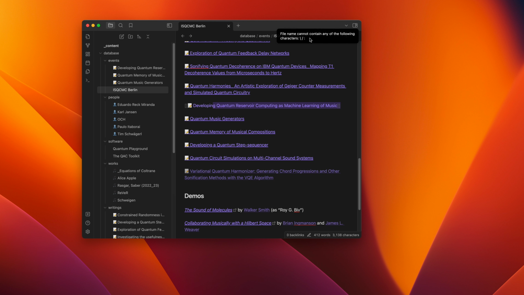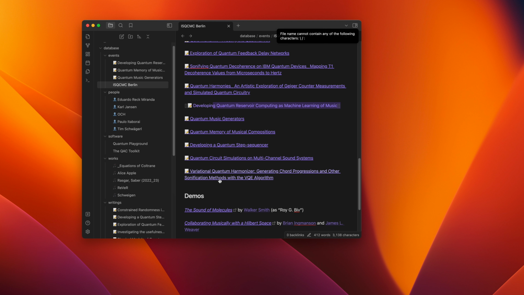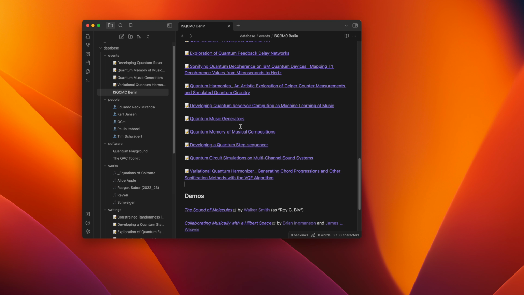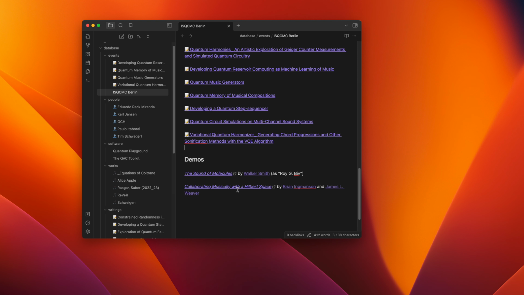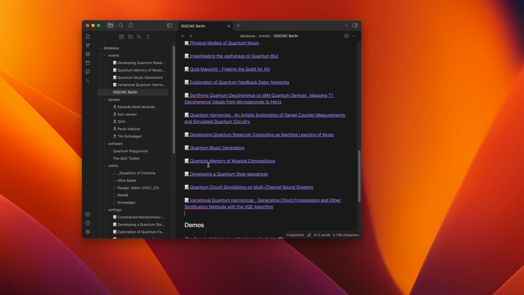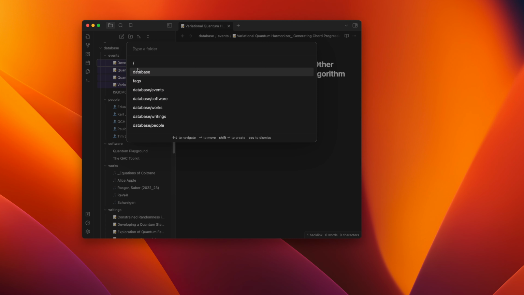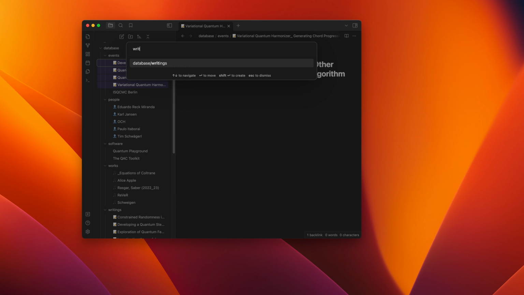And you'll see that there are some limitations. The names of the files, these are all Markdown files, cannot contain colons. So what I have to do in these situations is to just replace that with an underscore or something that doesn't create any problem. It's a limitation, but the speed at which I can create things is really awesome. So now I can just shift click and move all these items to writings.